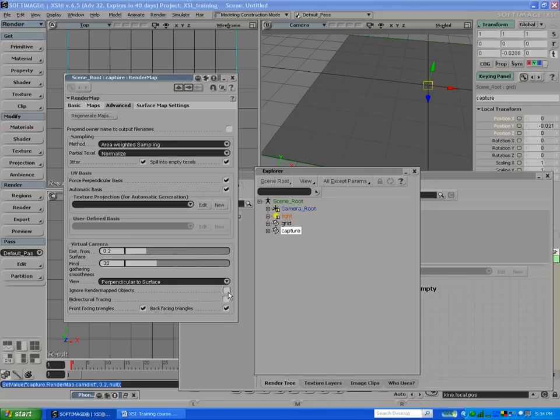You can ignore the render mapped object if you want, so only look at this object up here, and this is great if you want to do different transparency effects. And you can do bidirectional tracing when it looks both directions. That's fine, we'll just leave it as it is. We generate maps, and it will just render out that displacement, and it's going to make a normal map from that.